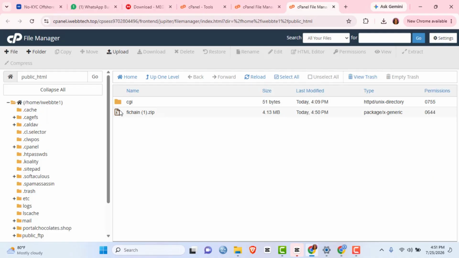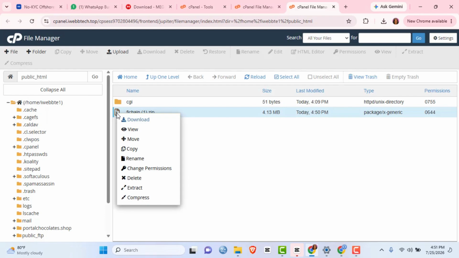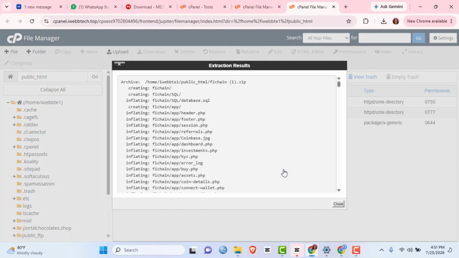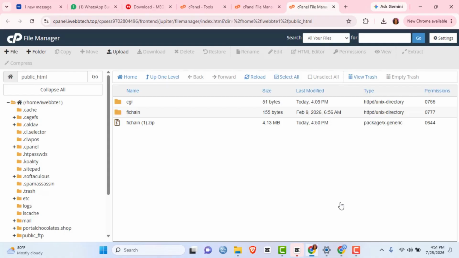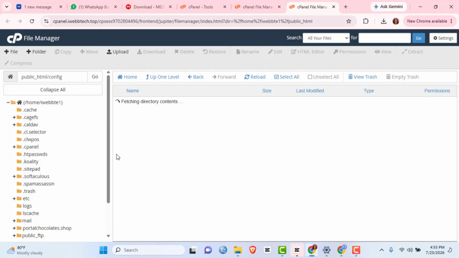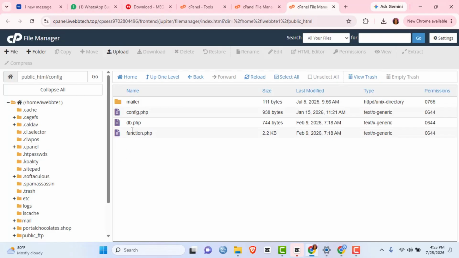So you right click on it, you click on extract files. You click on close. Right here we have all the file contents. We are going to open this config folder. Now we want to edit this db.php file.